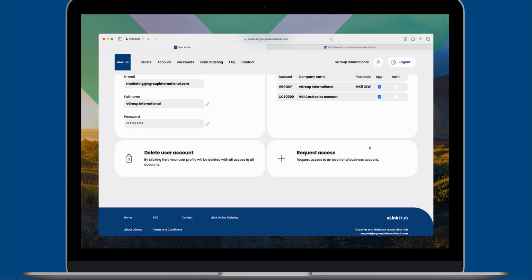Directly under the Business Access section, you can request access to another account code. When you have performed this task, an email is sent to your account administrator who will verify and approve your request. You will receive an email advising that the acceptance has been actioned. Please refresh your screen to view.